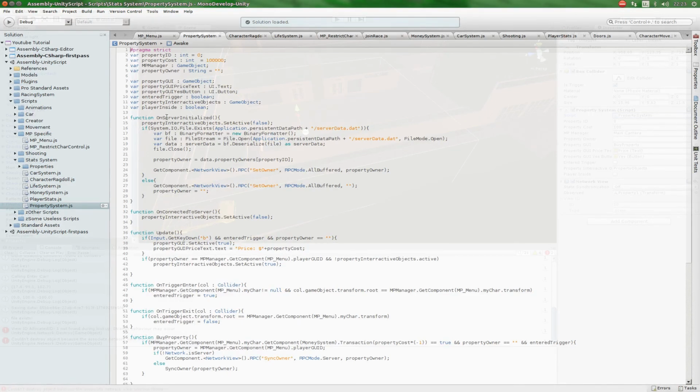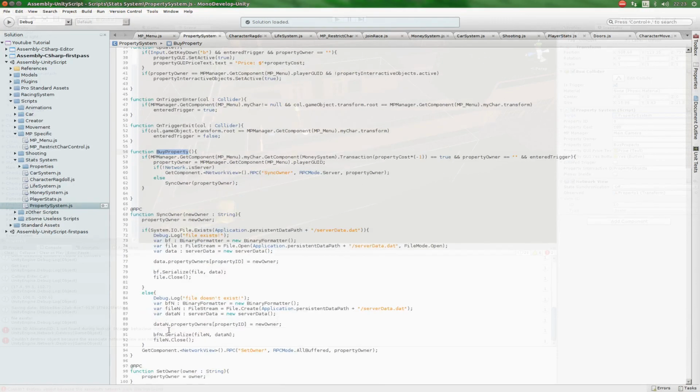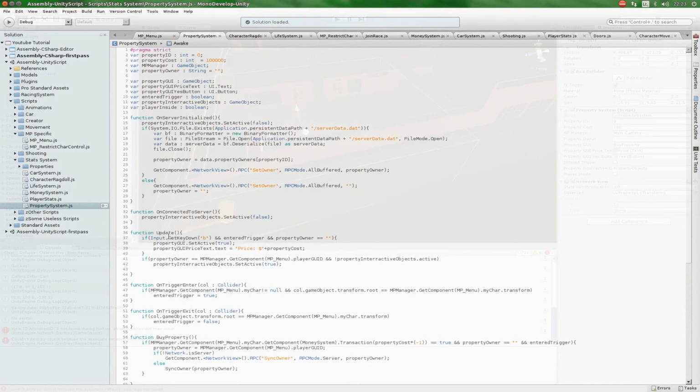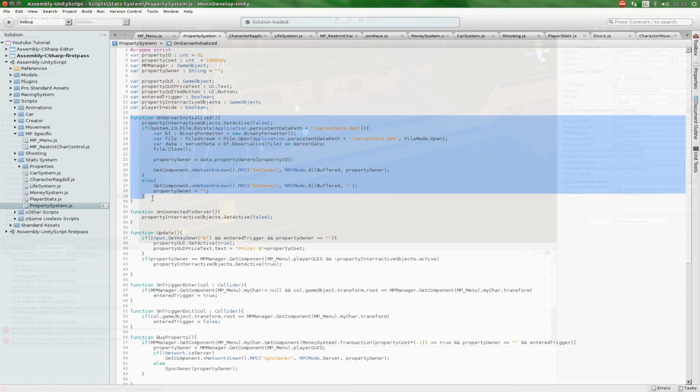Now we have this property system. So basically it has a couple of functions: on server initialized, on connected to server, update, on trigger enter, on trigger exit, and buy property. Also two more functions: sync owner and set owner. Those are RPC functions. So now we have on server initialized, so it's probably the stuff called by a server.